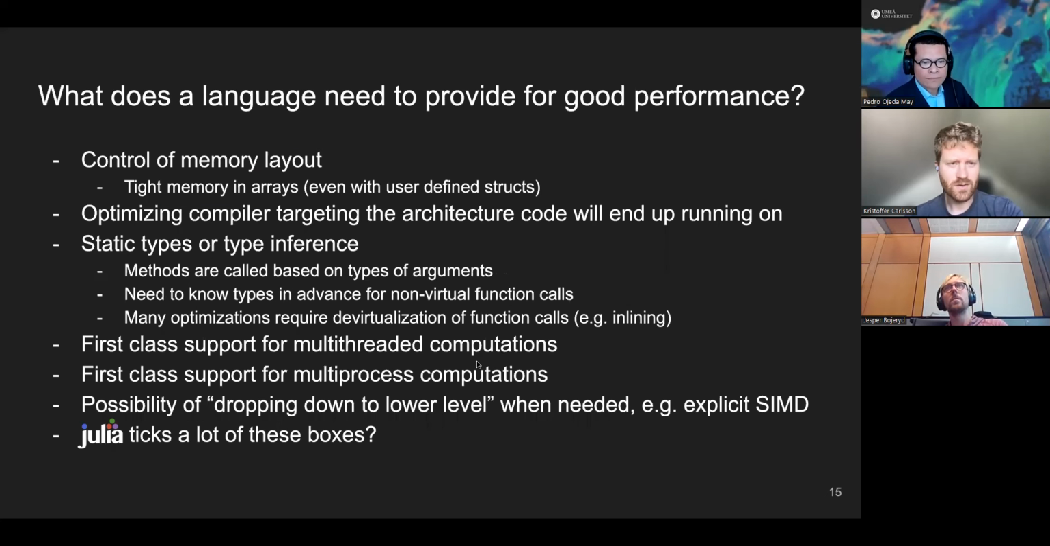So if we look at a language, what does a language need to provide to be able to give good performance? Well, one thing is control of memory layout. If we have an array of things, it needs to be packed tight. Even if we have user-defined aggregates or user-defined structs, we can't have an array with only pointers in them, because then we have to chase the pointer and so on. So we need to be able to control the memory layout.